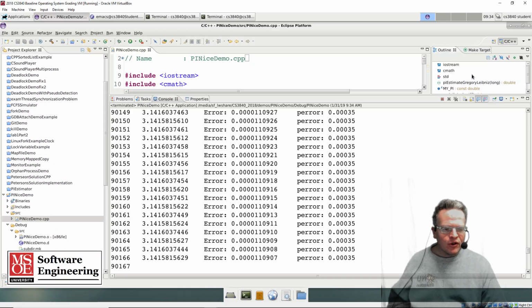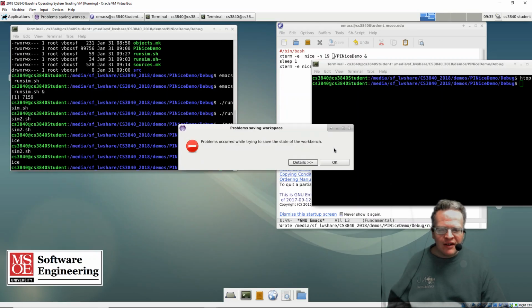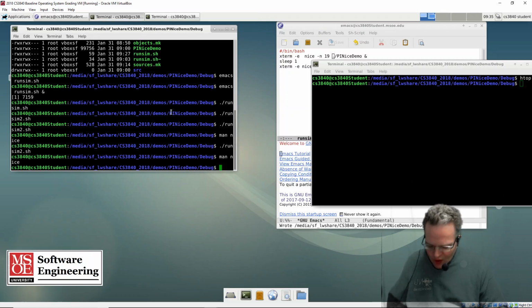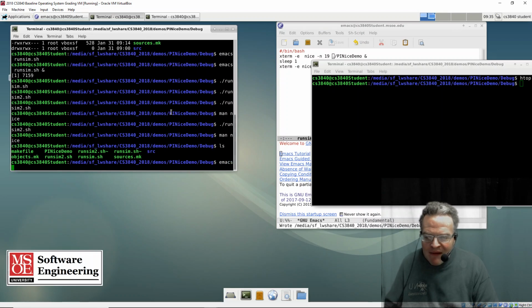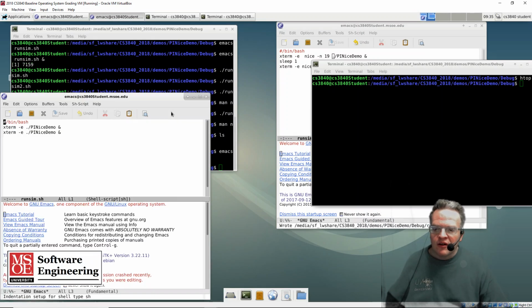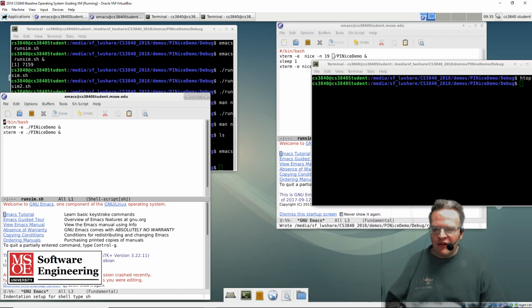I'm going to abort this instance, and I'm going to close out of Eclipse for right now so that it doesn't get in the way of things. And what I have in here is I've got a little script. What it's going to do is start up two instances of this program running in two different terminal windows. So that's all the script is going to do.